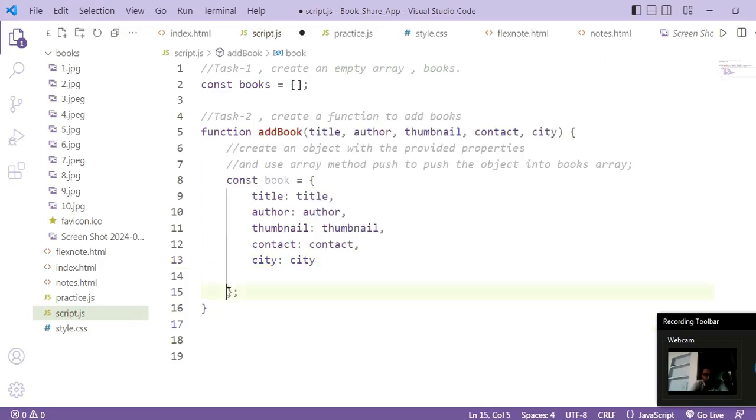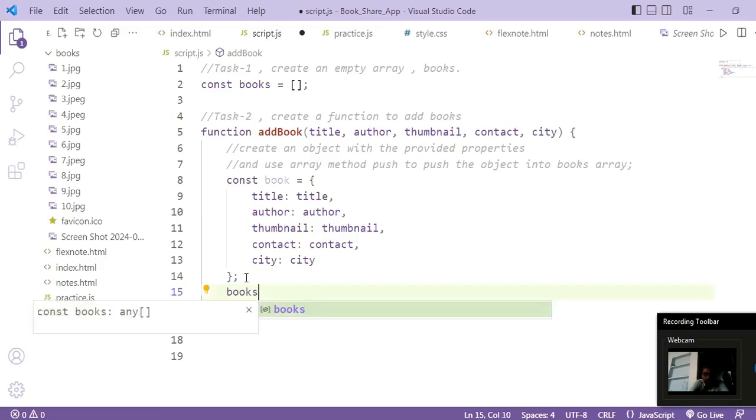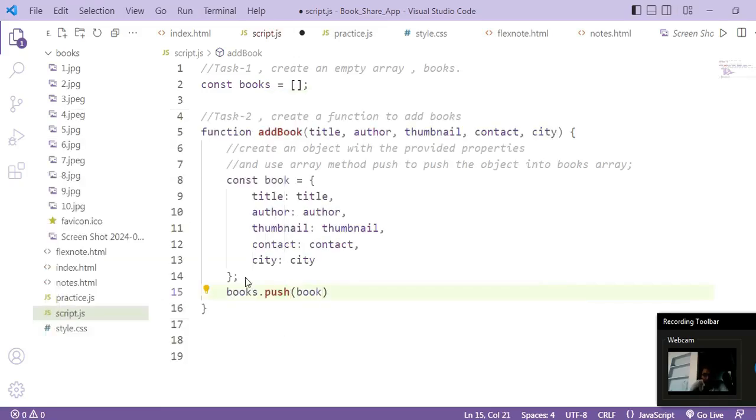Okay, so this is how you create an object. Now the second one is to use the array method push to push this object into the books array. So books.push, and push the book object into it like this. That's it. So this is how you create an object with the given properties.